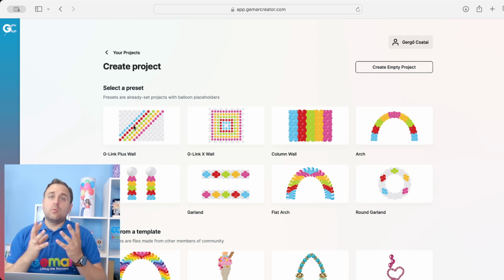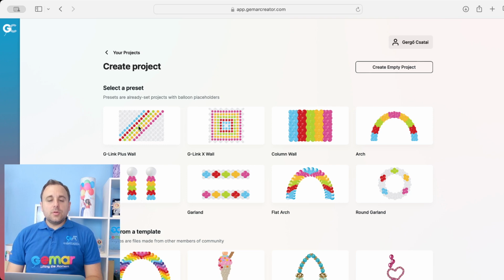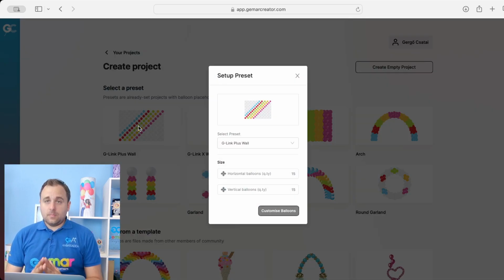So you can do both if you want. You just need to pick a side. I'm gonna use the G-Link Plus wall. And as you can see, we have the setup window.